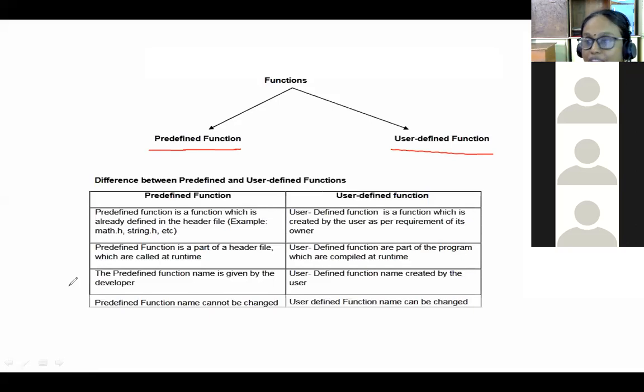Predefined function and its header file are very important. It will be used at runtime. Runtime means, while I'm giving printf, if I didn't include stdio.h, at runtime it will throw an error message that this particular header file is not included. So only at runtime it will be used. User defined is also very important, which is compiled at runtime. The predefined function is given by the developer.